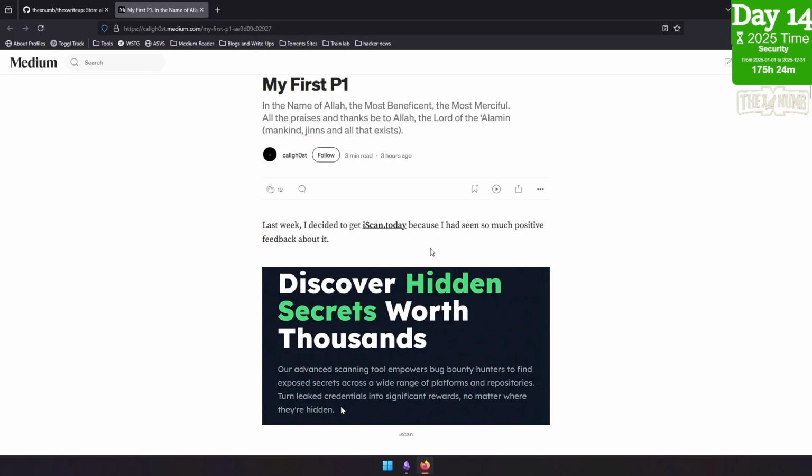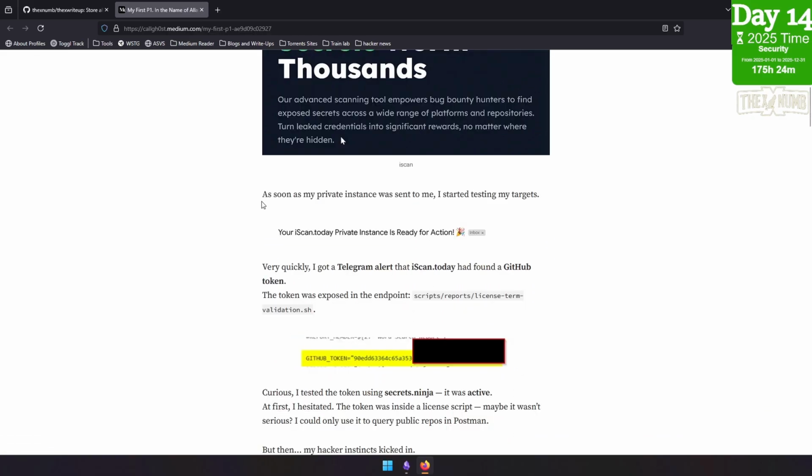Let me tell you something about automation tools. I think it's better to prepare a low level automation tool yourself instead of using prepared tools where maybe you don't even know how the process works. This is my thought. Maybe you think in another way. So as soon as my private instance was sent to me, I started testing my target.